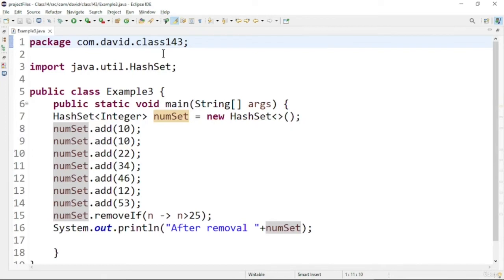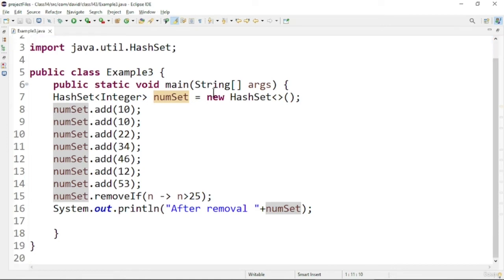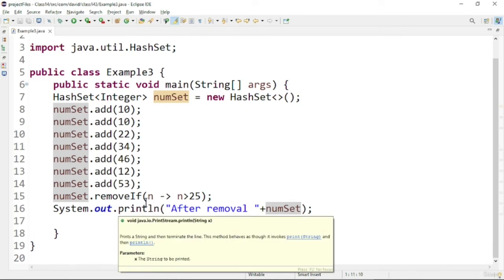Now let us see another use case of predicates in Java. In this program I am going to create a collection, a set, and from that set I will remove the elements satisfying the predicate condition. So let us see this program. I am using a HashSet. In the HashSet I am putting integer values. And after that I am using the predicate condition.